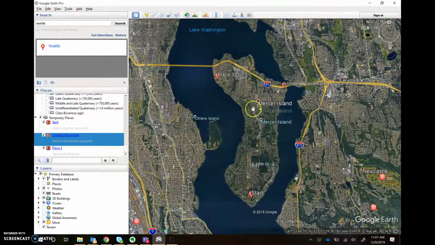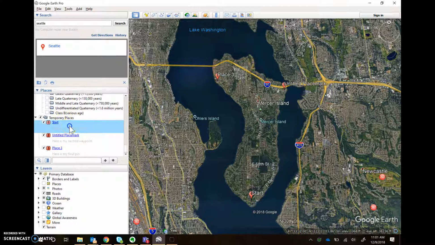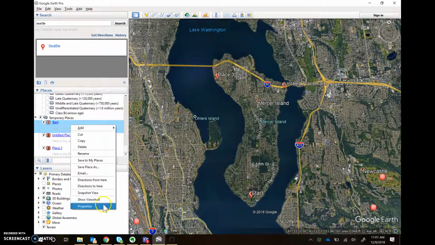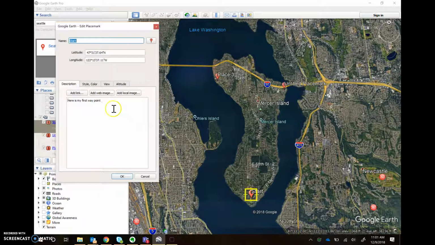So what I've done, on Mercer Island near where I live in Seattle, is use the add placemark tool, which you're all familiar with, to add a few points on the island here. When you add those, they automatically appear underneath temporary places here on the left-hand pane. And for each of these, you can adjust the properties. This is where you would put in all your geologic information about the site. You can even add images and links and make it more interesting. Change the style and color.